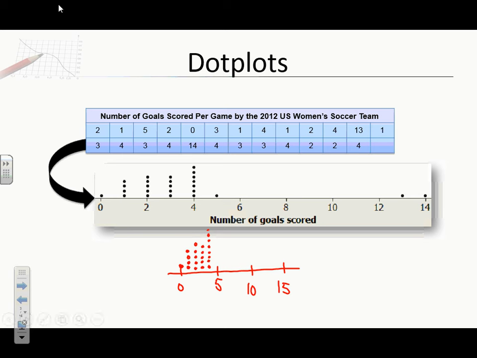Okay. So when you create the scale, just create a scale that makes sense for the number of values and how far they spread. But make sure on the dot plot, you're accounting for every single individual value. It has to have a spot on the graph somewhere. Okay there?